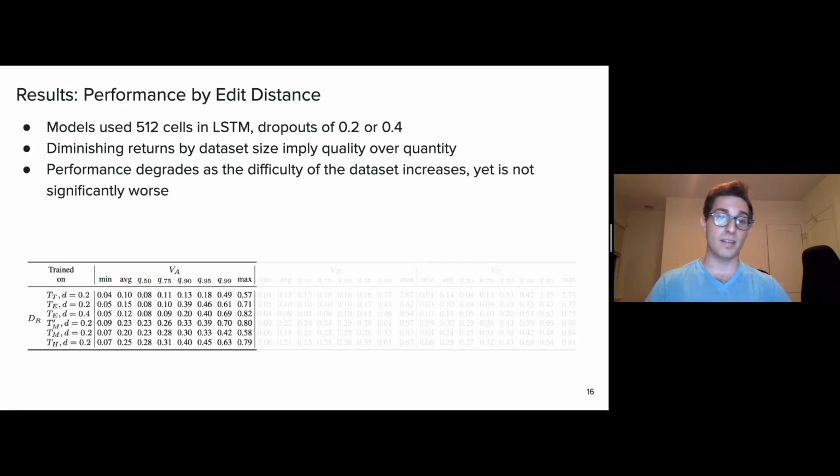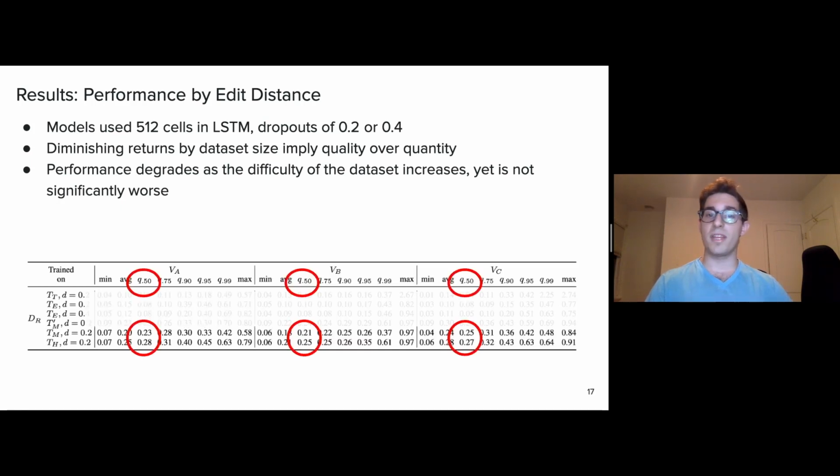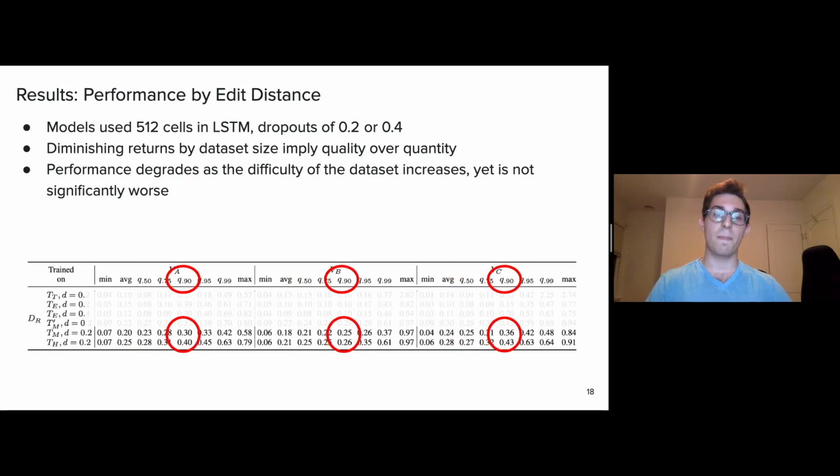To our surprise, the model trained on the hard dataset did not fall behind the others significantly in performance and was quite close to the moderate model, with the median relative edit distance between 0.25 and 0.28, and the 90th quantile of relative edit distance between 0.26 and 0.43. This implies that the model trained on the hard dataset was able to learn the concept of fields relatively well.